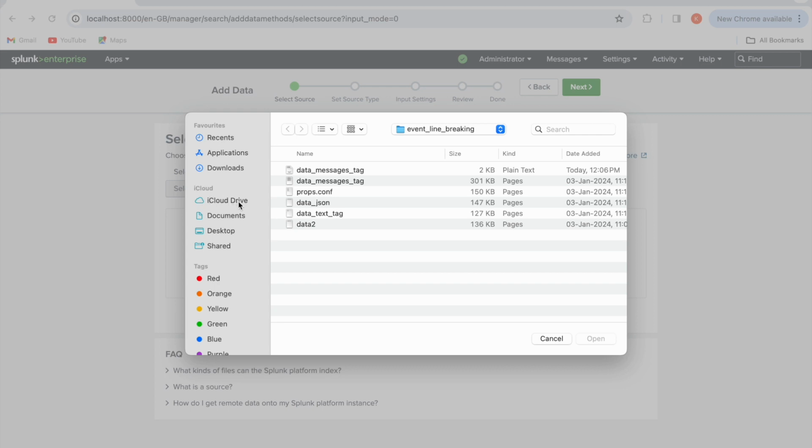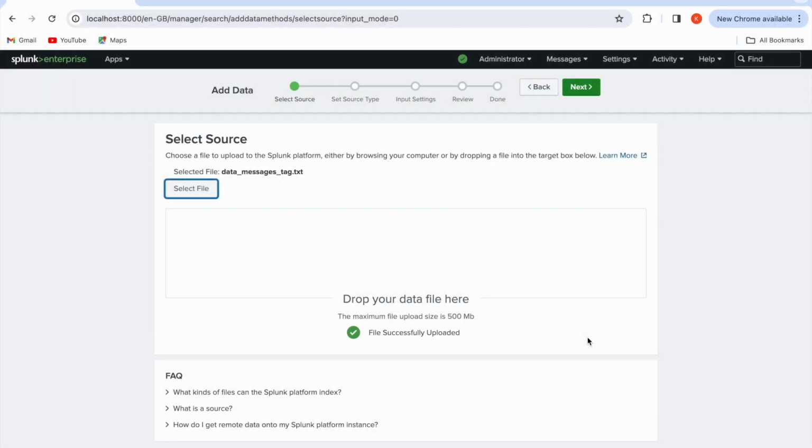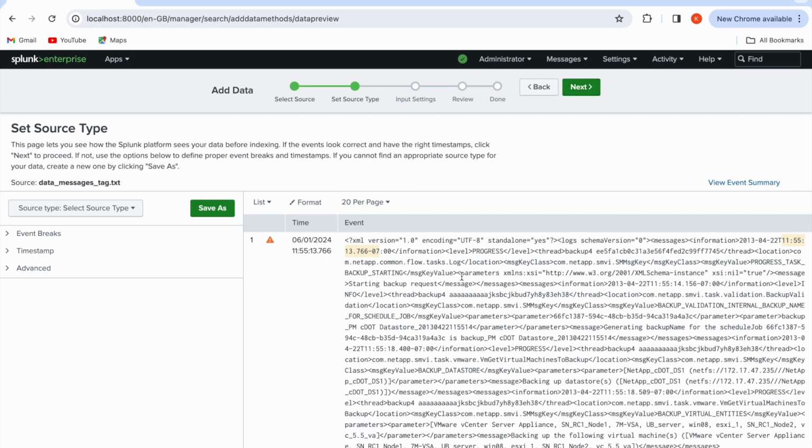So this is the file I'm going to take. I'll be ingesting this particular file. Now if I click next, the file has been uploaded. At this stage, see, this is a single event. Whatever data you have is in the form of a single event. If I click next, it will ask for the source type and then ingest it as a single event itself.